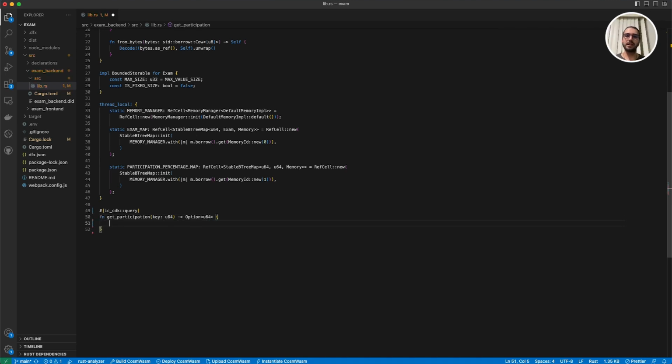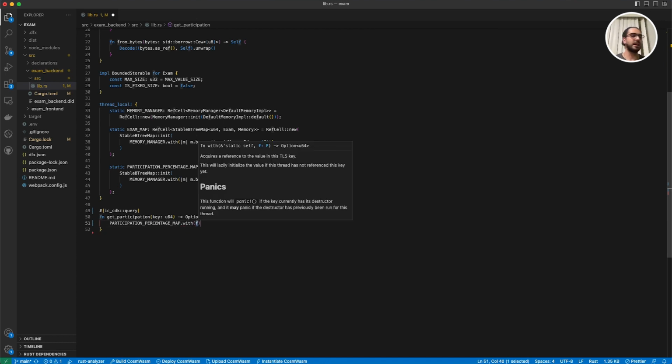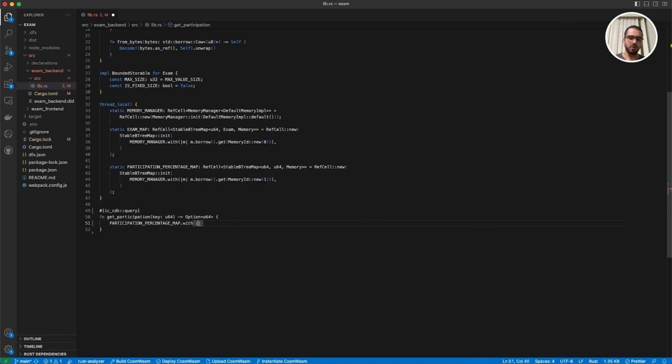Now we are going to interact with the participation map, and for that we are going to use the .with function. With this function, we are actually creating an encapsulated environment for us so that we can work with our thread local variable. I'm going to call participation percentage map, and I will say .with. And again, using this function, we are actually creating our little environment so that it's safe to work with this variable. And here we are going to have our closure, and this closure will have the variable p. You can call whatever you want.